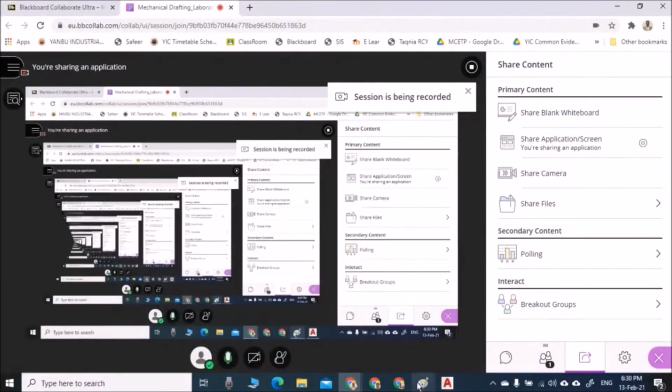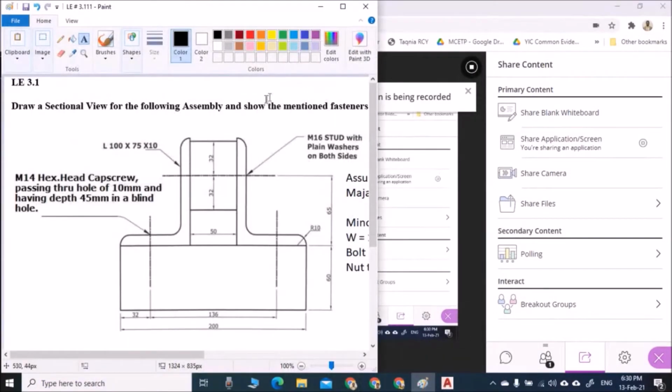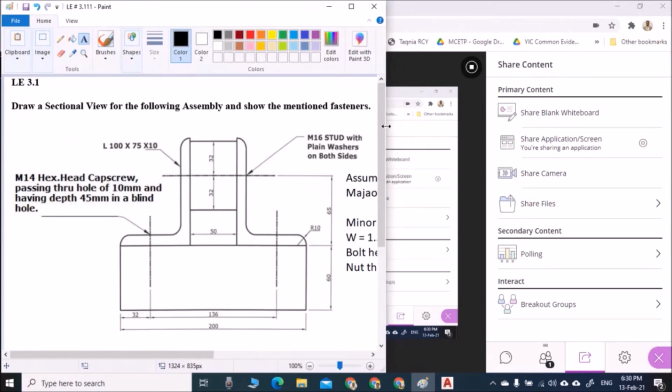So today we are going to draw the lab exercise MCET201 lab exercise LE 3.1, and the question is: draw the sectional view for the following assembly and show the mentioned fastener. Okay, so there is one block.